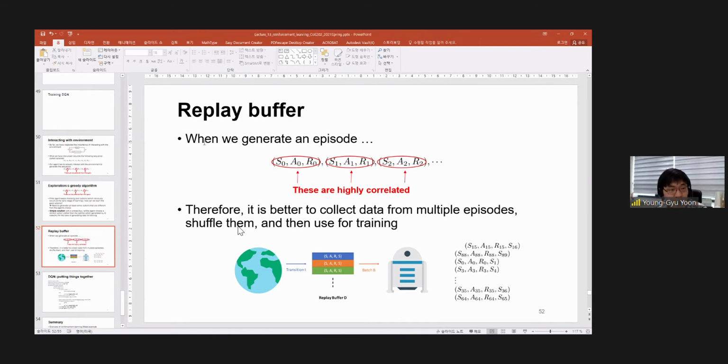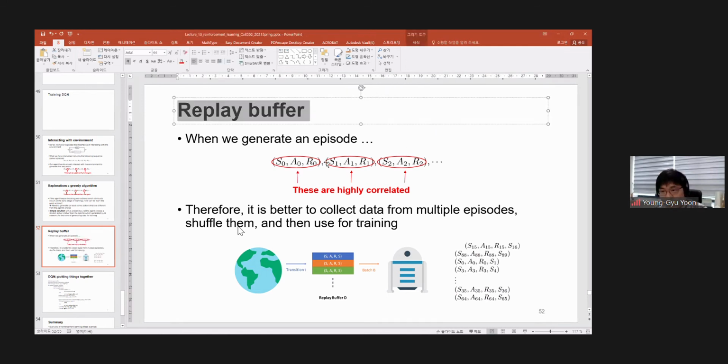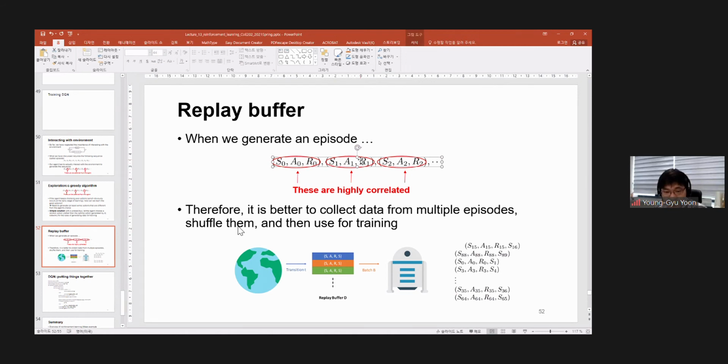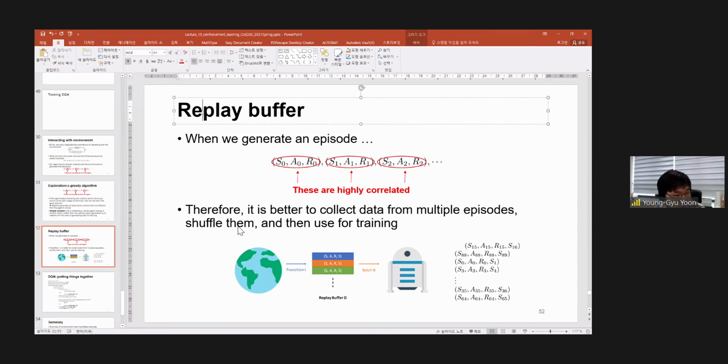We want to make the samples as random as possible for the update. So what we can do is generate this data and save it in a buffer. Buffer simply means some sort of memory, and then we randomly pull data from the buffer and use it for the update. Instead of simultaneously generating the episode and using it for an update, we generate the episode and store it in a buffer, and instead of using those sequentially for updating, we randomly sample them and use those for the update. So that's the replay buffer.